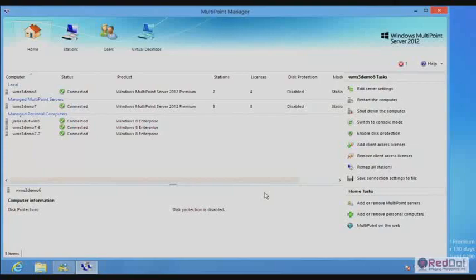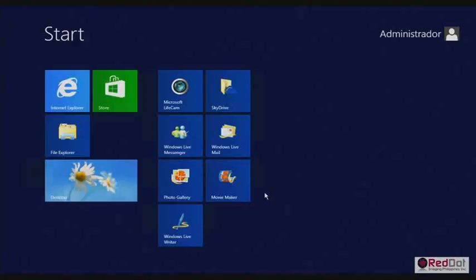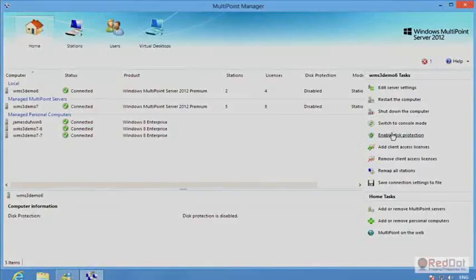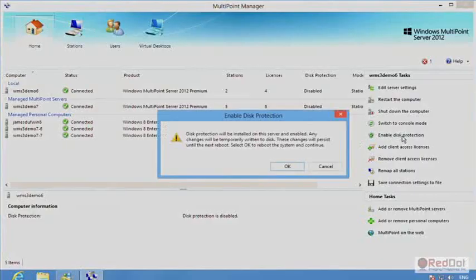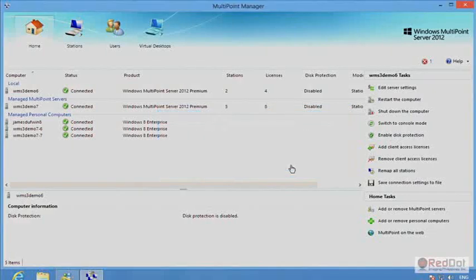So let's say that I have my Multipoint system here set up exactly the way I want. I've got all the applications that I want, everything's set exactly as I want it to be. If I want to preserve this state, it's as easy as going to enable disk protection in Multipoint Manager. If I click OK, it is going to reboot the system and put it in a state that will flush any changes that are made on each reboot. So we'll reboot the system now and show you what the effect is.